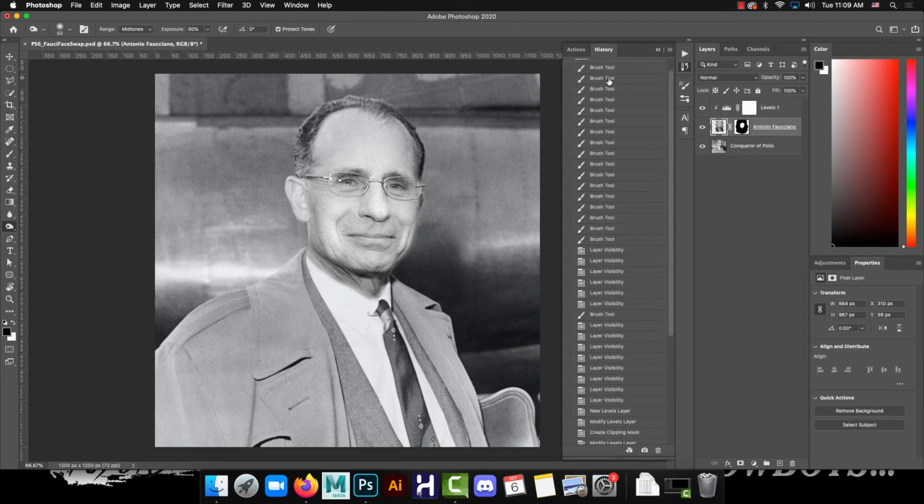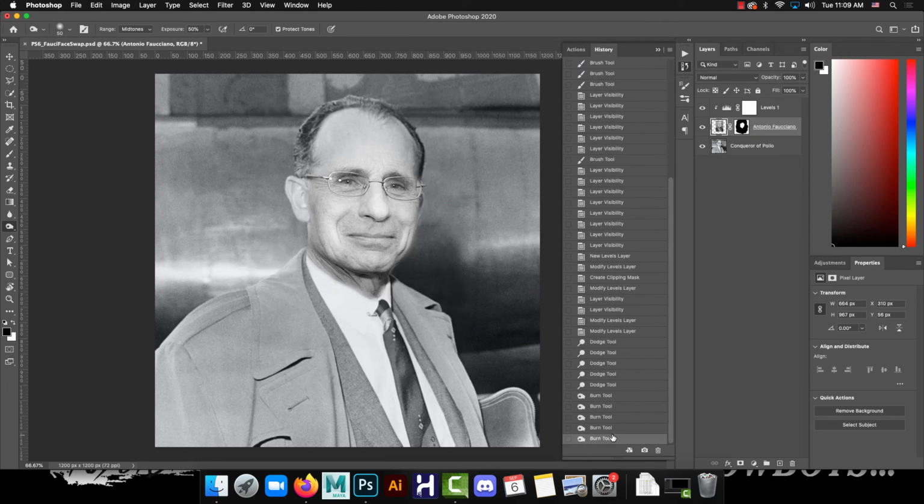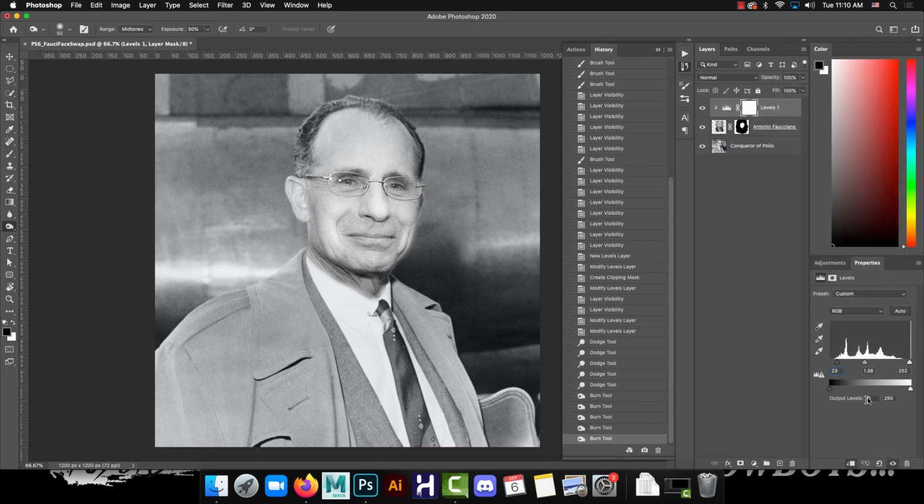So our before into our after. The steps again: we first made our mask for Dr. Fauci using a soft brush. Then we added the levels, which we then clipped to Dr. Fauci, and adjusted the levels so that the 50% gray was a little closer to black, and therefore our middle grays were a little more expanded on the lighter side, and then finalized with some touch-ups with burn and dodge on Dr. Fauci.